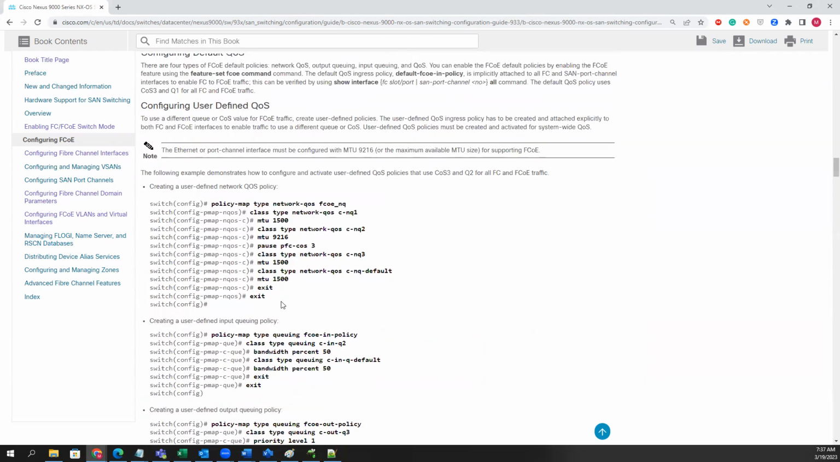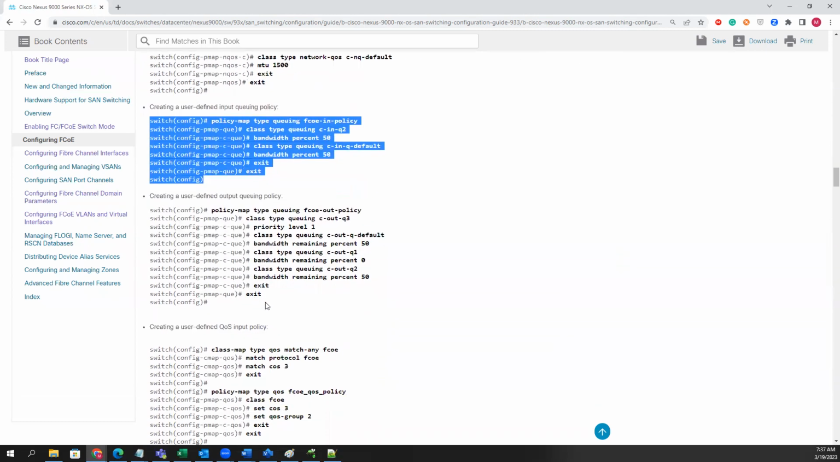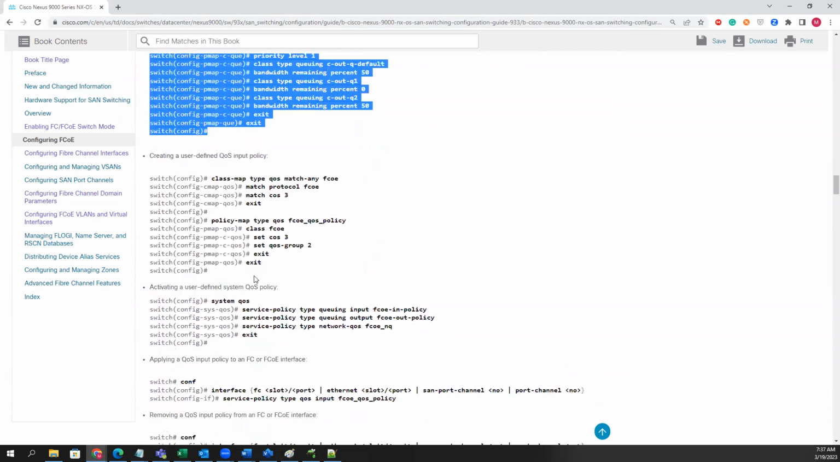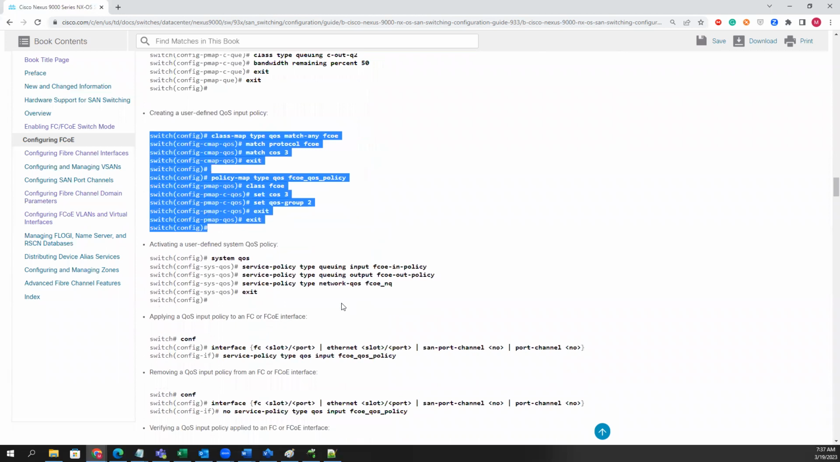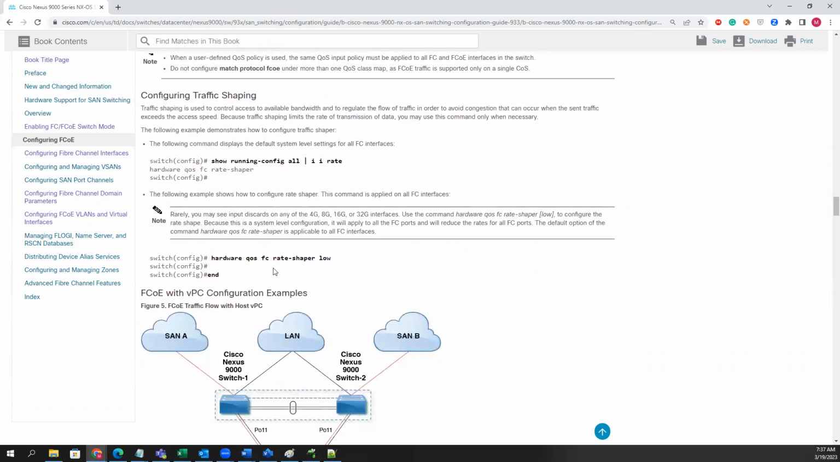And this is very important. This is like the QoS default. If you want to do anything, this is the exact configuration you can apply on the Cisco Nexus 9K devices. So do not try to do anything special which is unknown to you. Always use the default policy, which is always the recommended one. Okay, so this is all about the FCoE configuration.